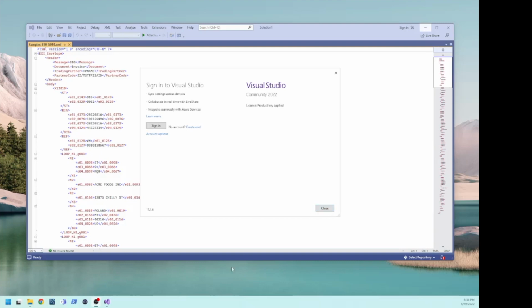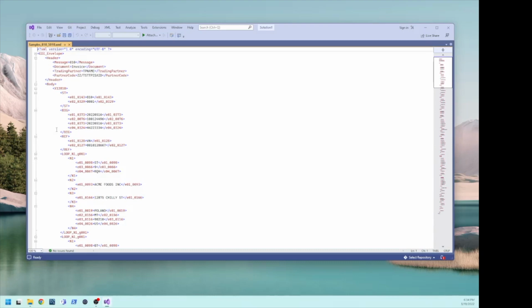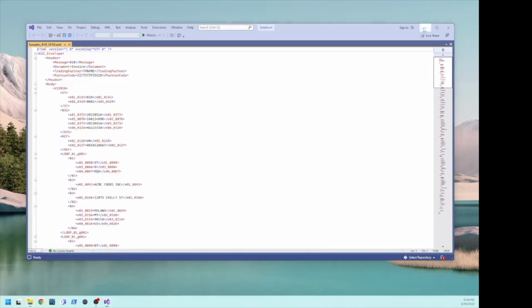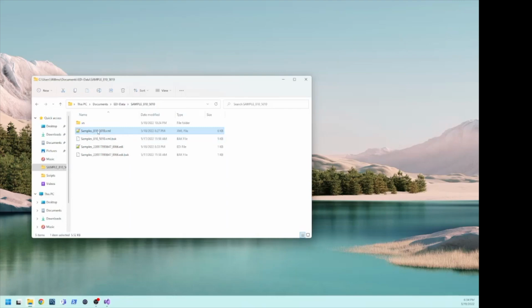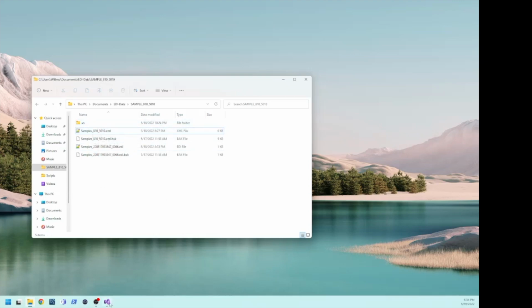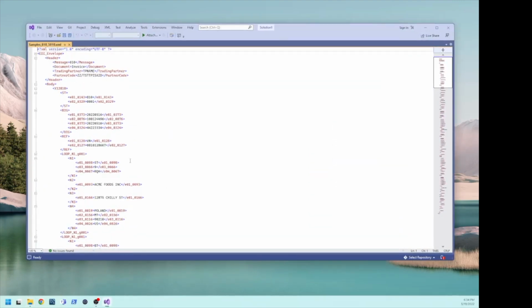Here we have the XML document that I created. This document is the A10 layout, and as you can see, I have it open in Visual Studio. This is available for free. You can download it. Just to show you the way that I did it, I right-click on the XML document, select Open With, and select Microsoft Visual Studio 2022. Keep in mind that we're just opening it in Visual Studio. We're not modifying it.